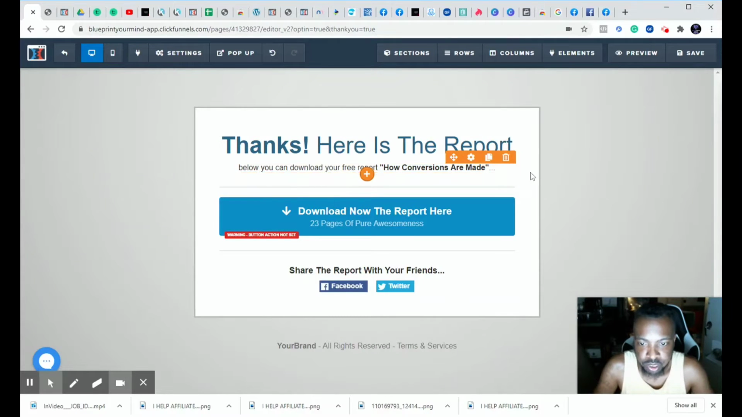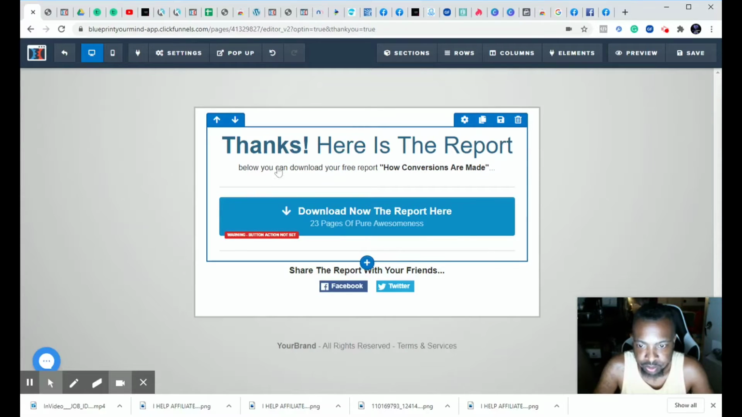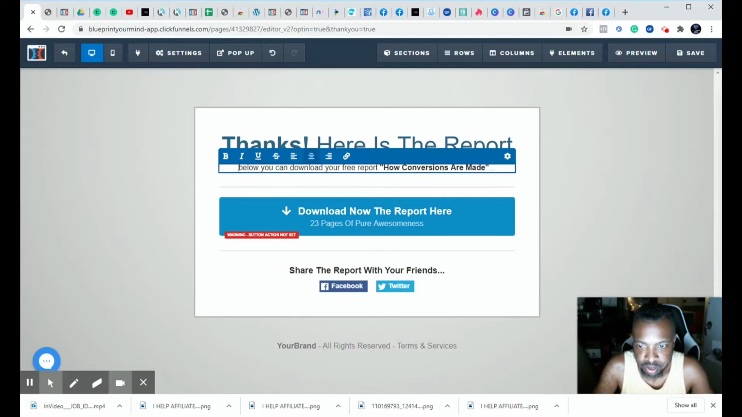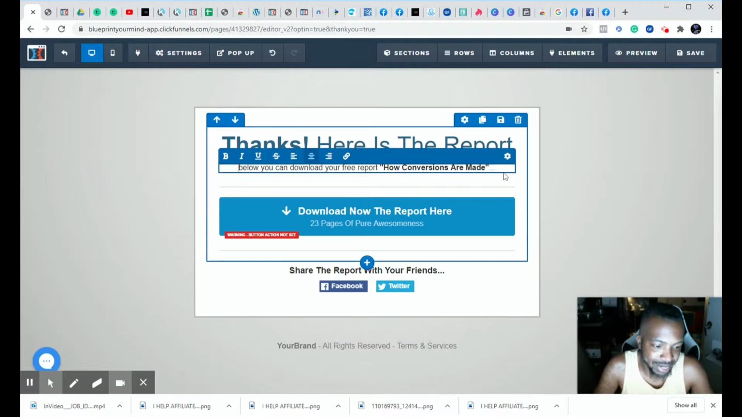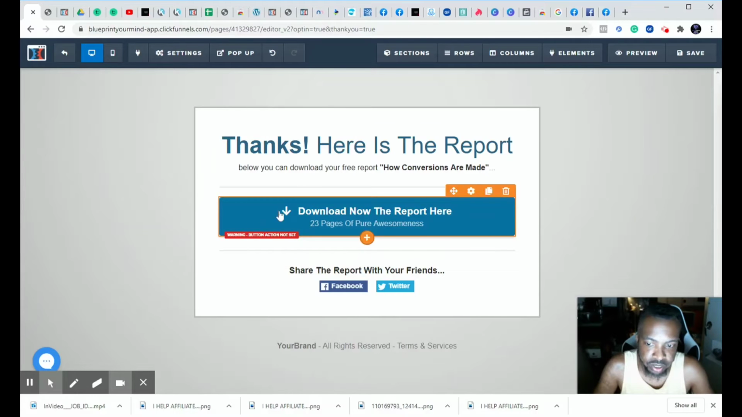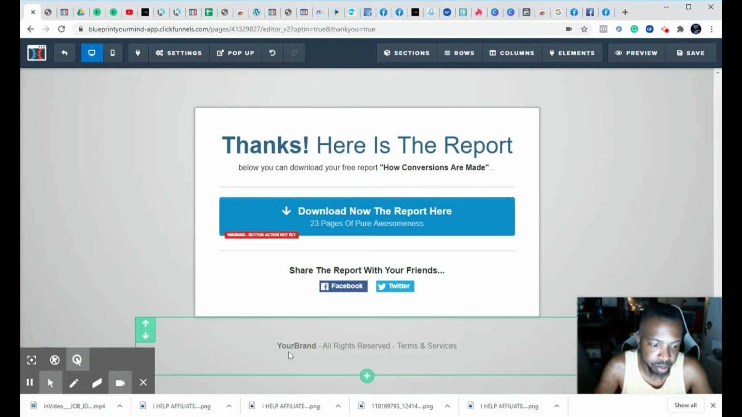So then your subheadline. This is basically instructing the viewer. See, below you can download your free report, how conversions are made. This is going to direct your viewer to the call to action. Okay. So the call to action is download now the report here. So that means that they would click this, and this will take them to the download page, or it would directly download it into their computer.